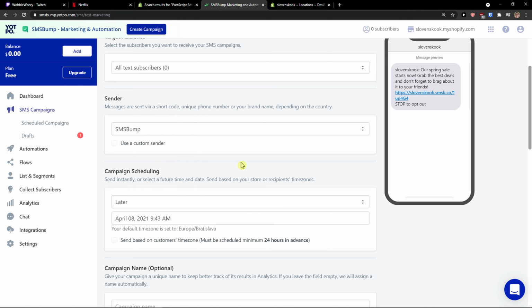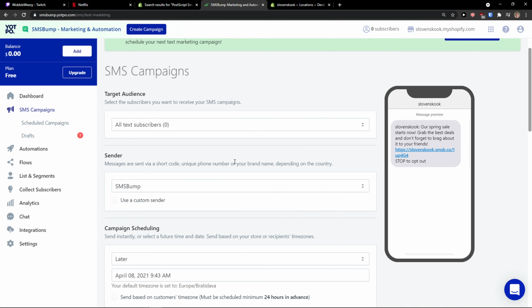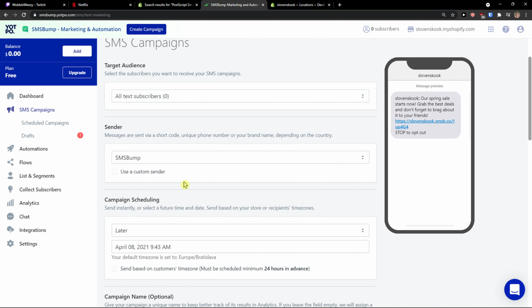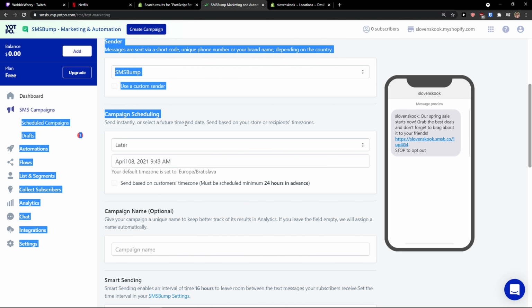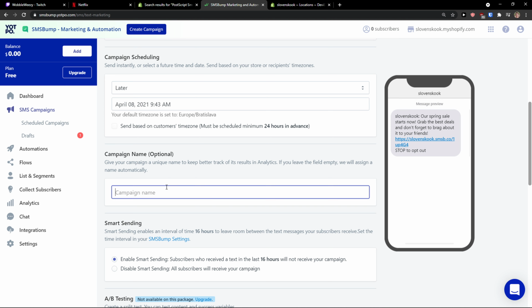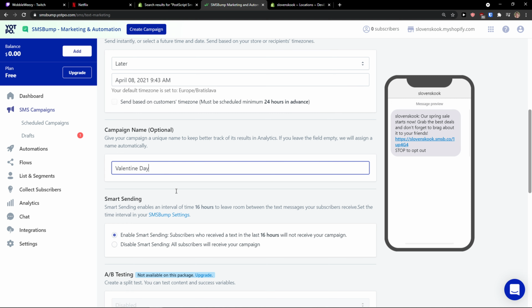Like, okay, day before Valentine, and you would just send them, hey there, we have a new product, go and buy it, right? So this is how the campaign scheduling works. When we go further, we have a campaign name. We can name it Valentine Day.